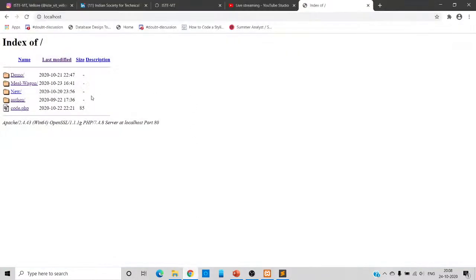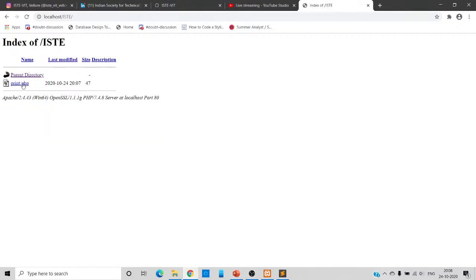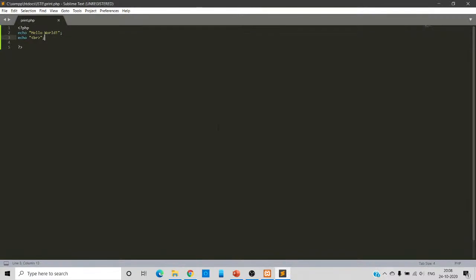Just go to your index page and see the ISTE folder. The print.php is coming. So our first step is done, and the hello world is coming properly. Let me show you some more things. One more command is there, print.